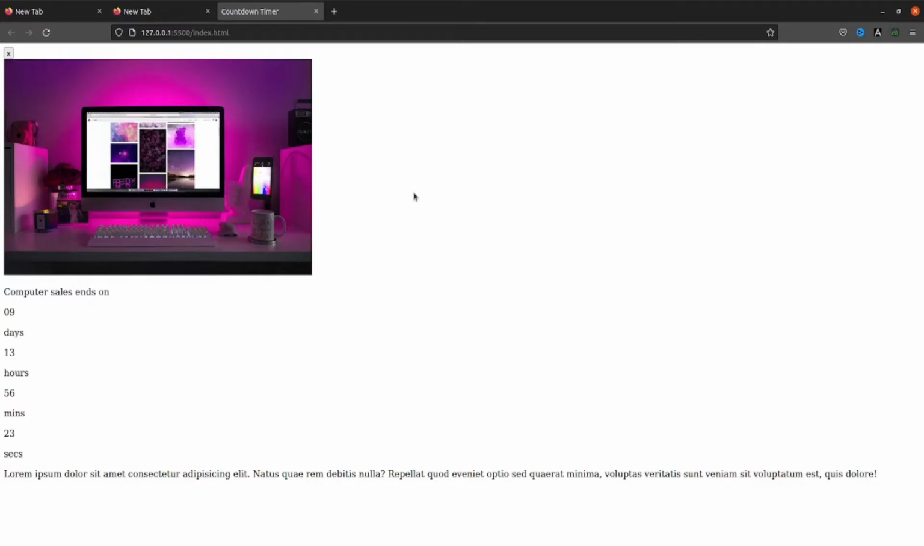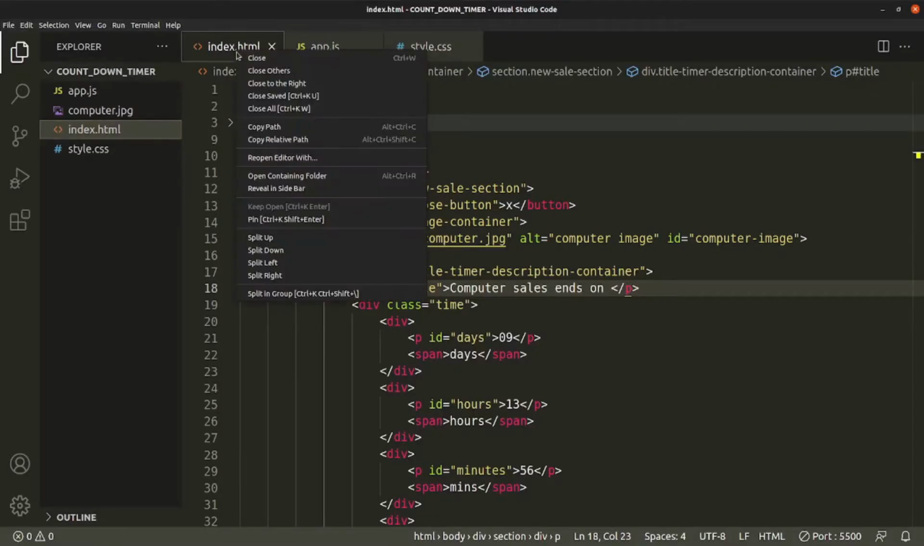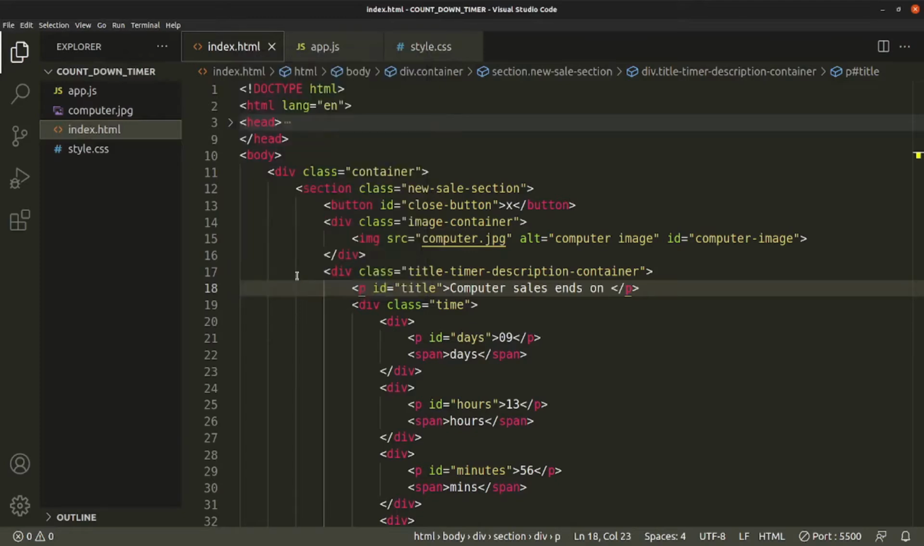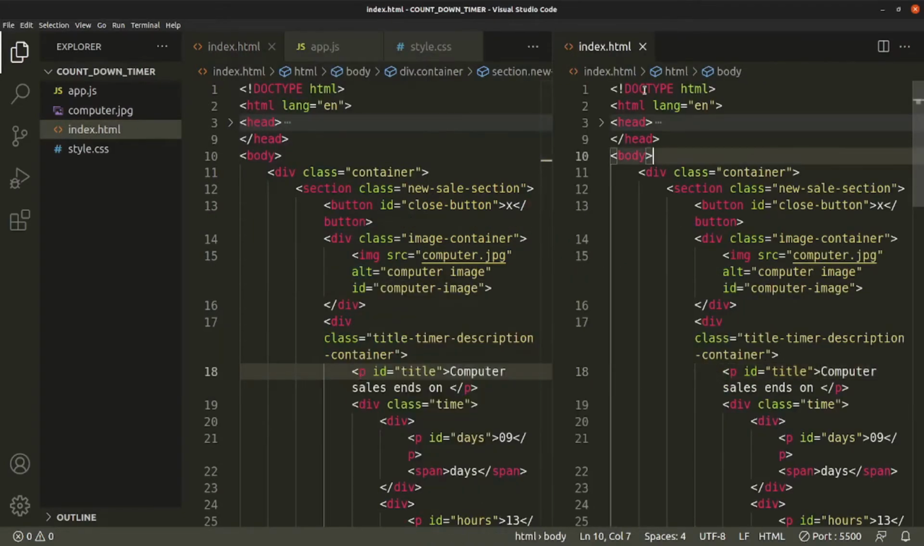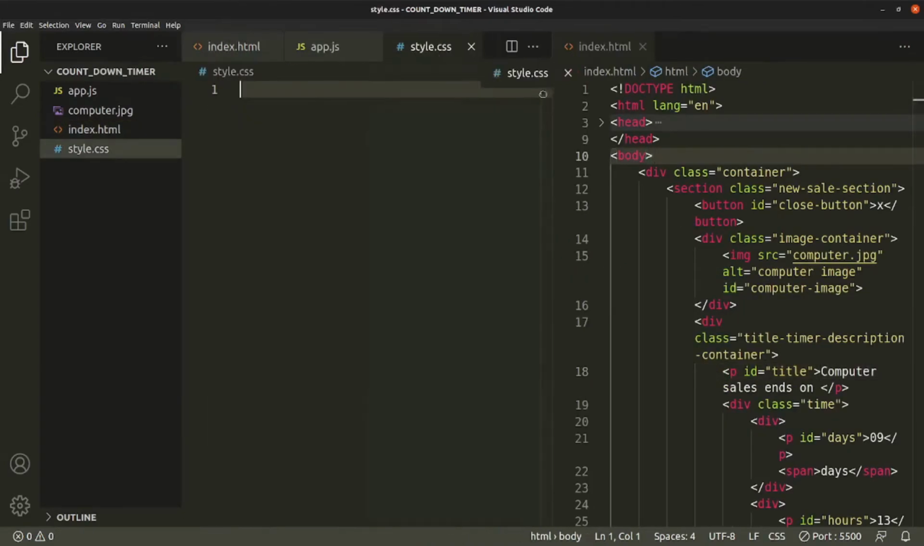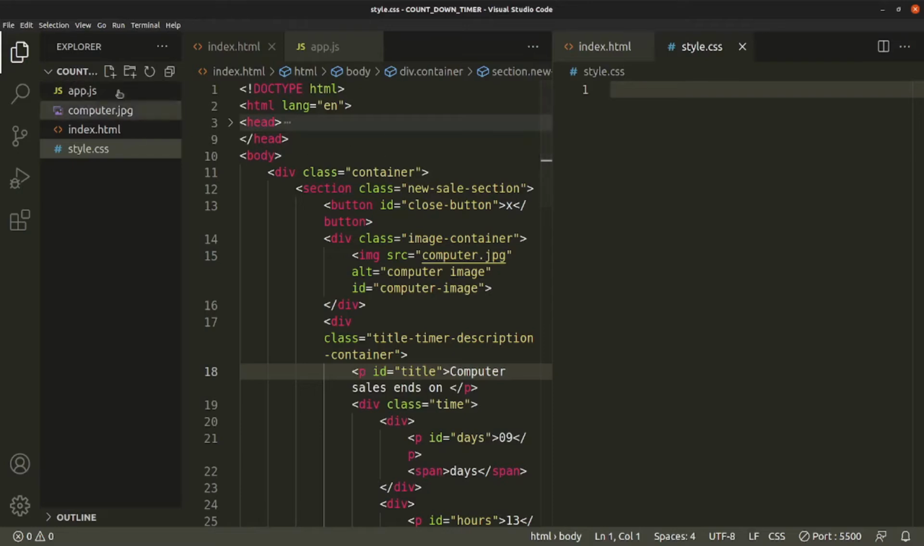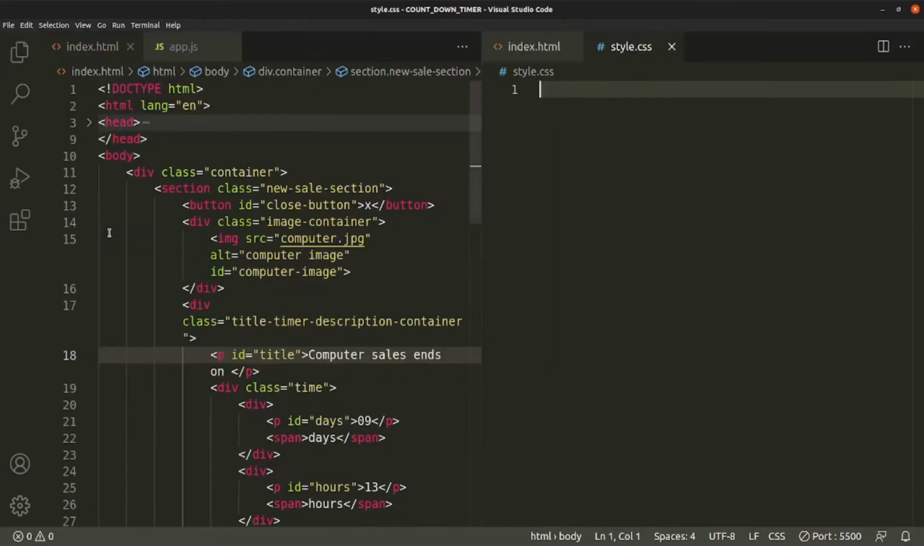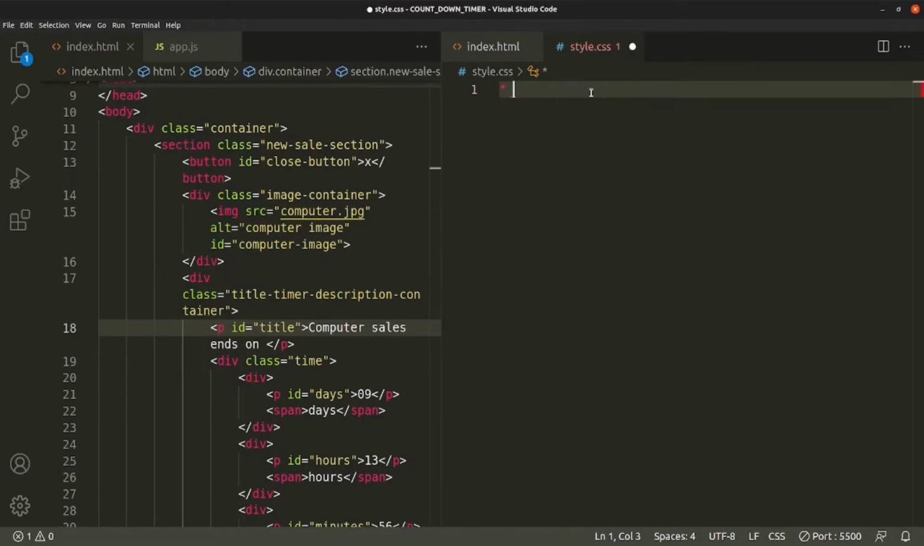Go to the editor, right click here to split the window and split right. Here select your CSS file, or you can drag it from here to here. Okay, now close this file window, Control B. Now first I'll give some basic styles.